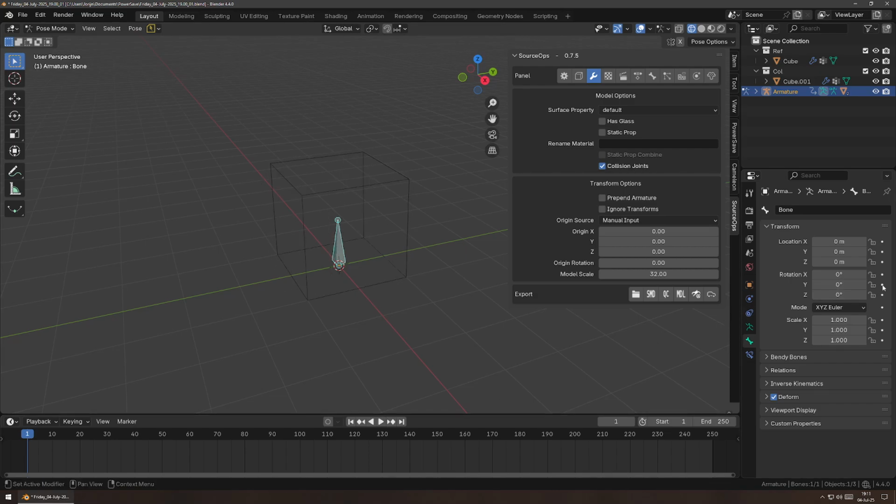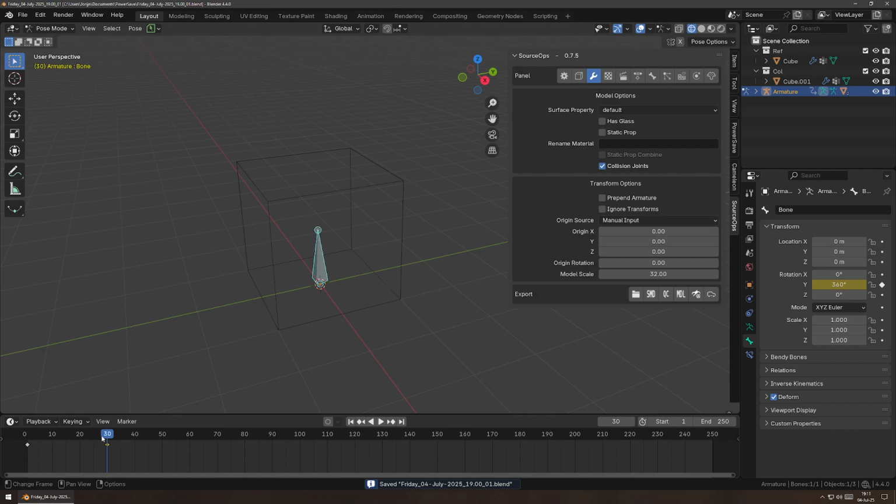Yes, the y-axis, of course. 0, 360. Not teaching you how to rig or animate necessarily. I hope you can find better tutorials for that purpose. So this does a little spin.